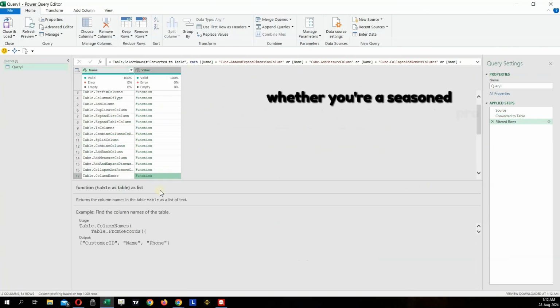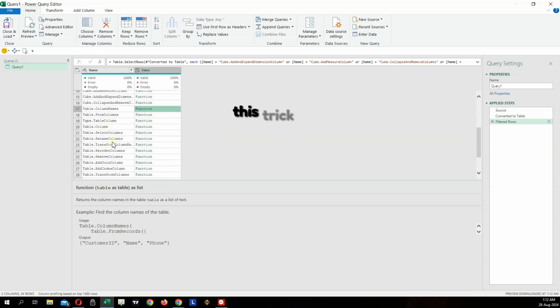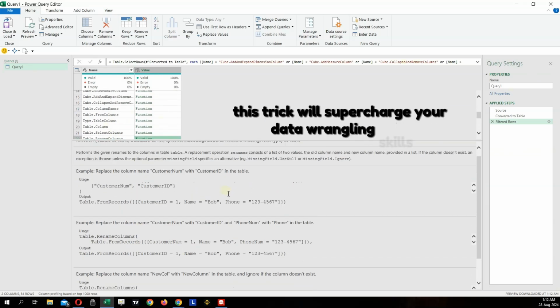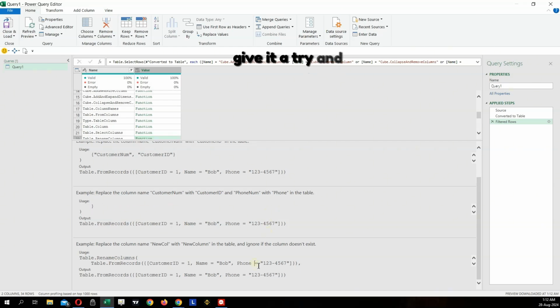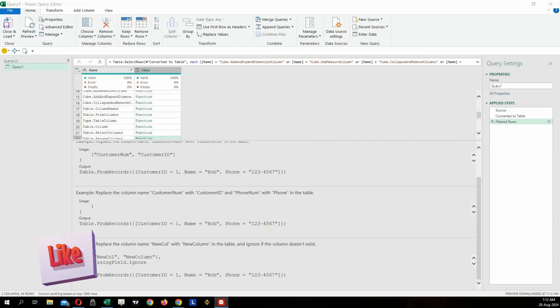Whether you're a seasoned pro or a newbie, this trick will supercharge your data wrangling skills. Give it a try and watch your productivity soar.